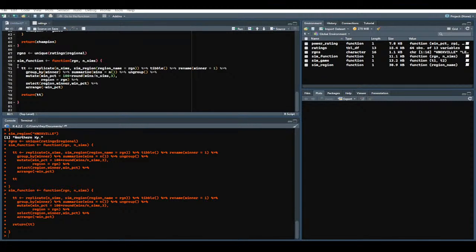So now, how do you go through all 16 regions and run a simulation? Pretty simple. You can use the purrr package, and use map to map your function. There are a few different ways you can do it. This is the one that I've gotten used to over time. So 1 to length of regions, basically going from the Knoxville region all the way to the last regional, which I believe is the East Carolina one.